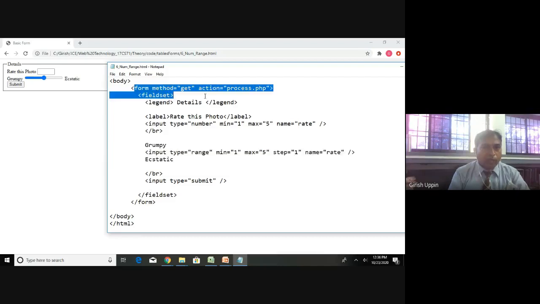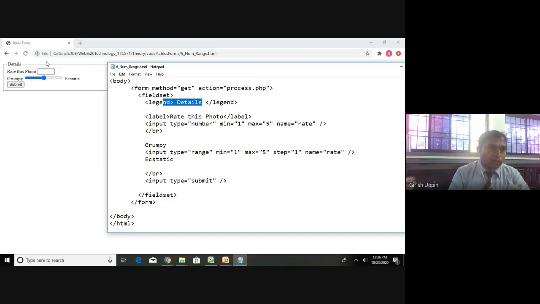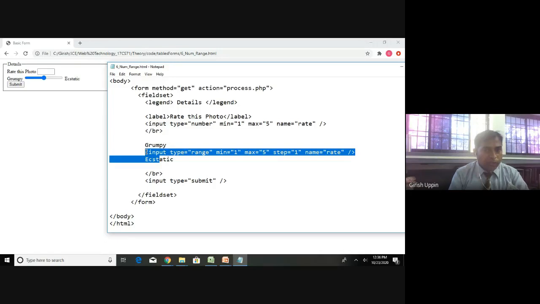First one is the form. I have a fieldset and the legend details, so this is how you will see the details as a legend. Inside that I have a label, rate this photo, and it will take an input, that is a number. After that I have the text grumpy shown here, and then I have a range. Minimum is 1, maximum is 5, step is 1, and I have taken the name as rate.